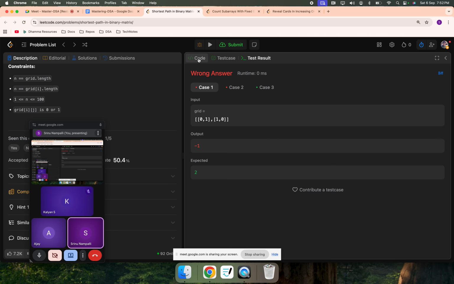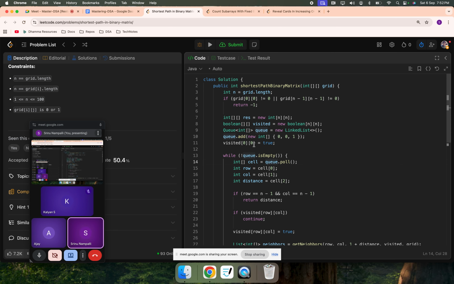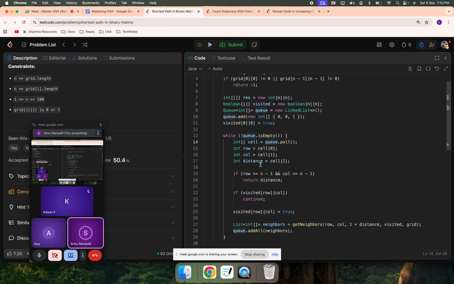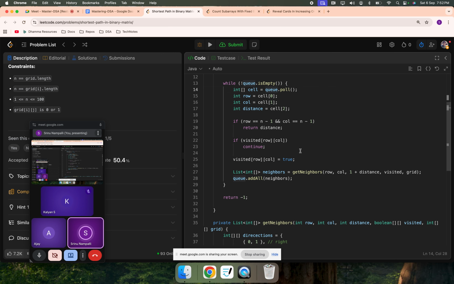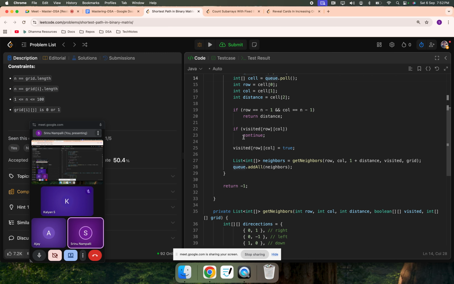Yeah. 0 0, we took directions. So 0 0 is true, and the row column distance is this one, and row is not equal. So, okay, we should not do this.